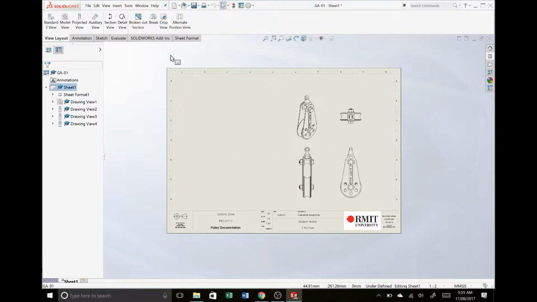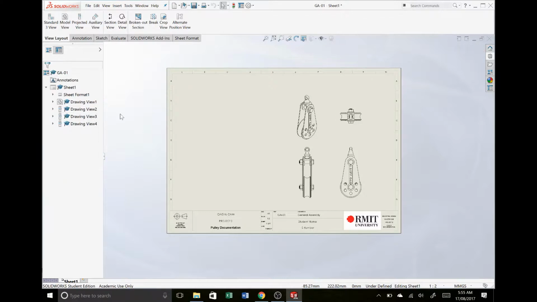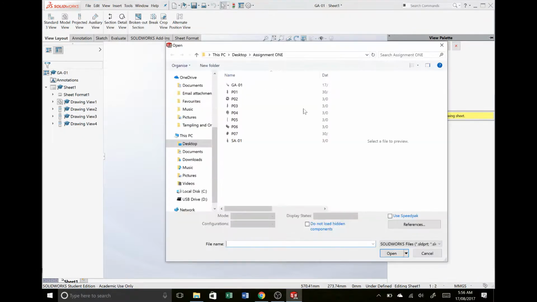Now, the next thing I want to insert is an exploded view. So I can insert my views from here. We can see GA01 is already there, but we have more options than that. What I'm going to use this time is the view palette. So I'll expand that out from the side. In a similar way, I have to browse for the part that I want to insert into the drawing.